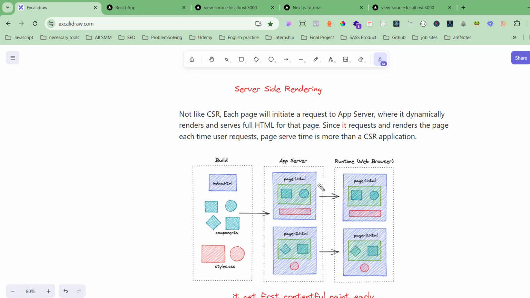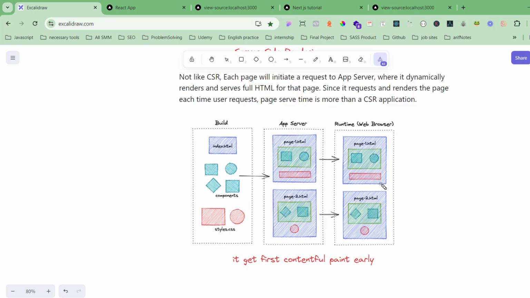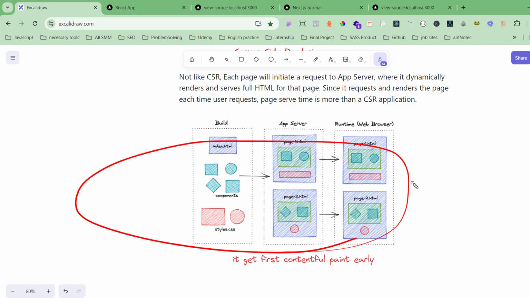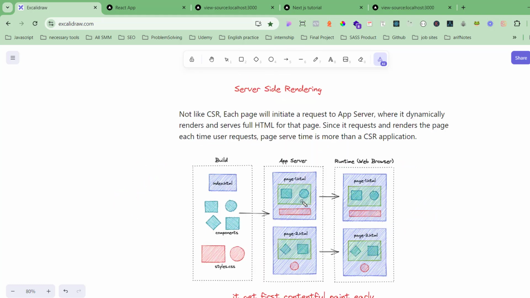In server-side rendering, not like CSR, each page will initiate a request to the app server. You see, here it is divided and it's sending the HTML also. You see the page HTML, but here it has no HTML. So it gets the HTML, so it gets the first contentful paint early. Whenever Googlebot or crawler comes, it gets the instant page information, right? So it can index the page. But it has drawbacks.